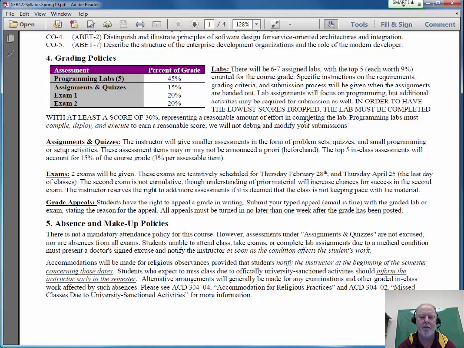Now, by having 6 to 7 labs and only counting the top 5, that means I'm going to drop 1 or 2 of them. But I'm going to tell you the thing that makes me uncomfortable about dropping. The reason for dropping a grade is, I give hard labs. I give hard labs intentionally.